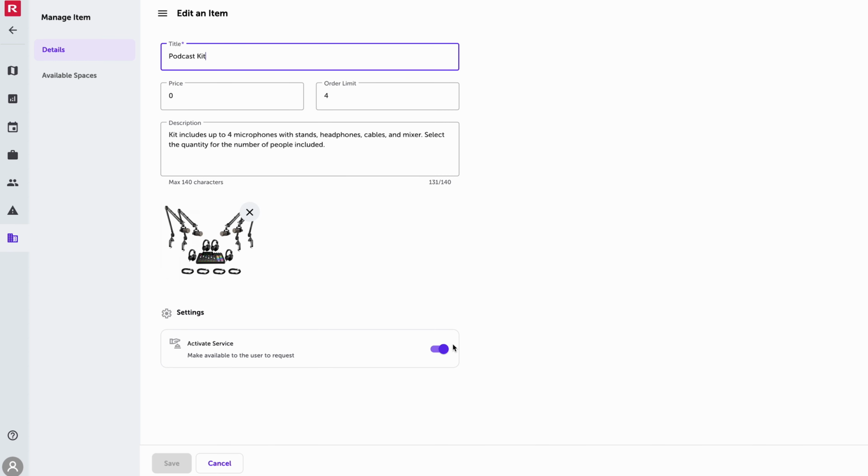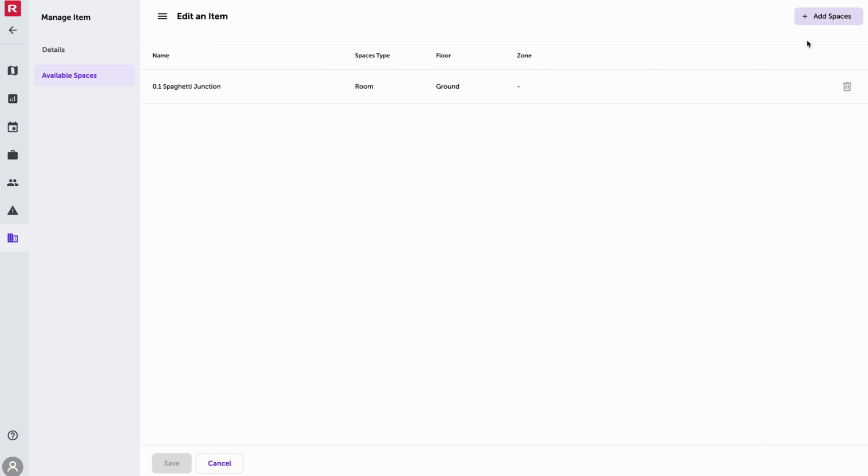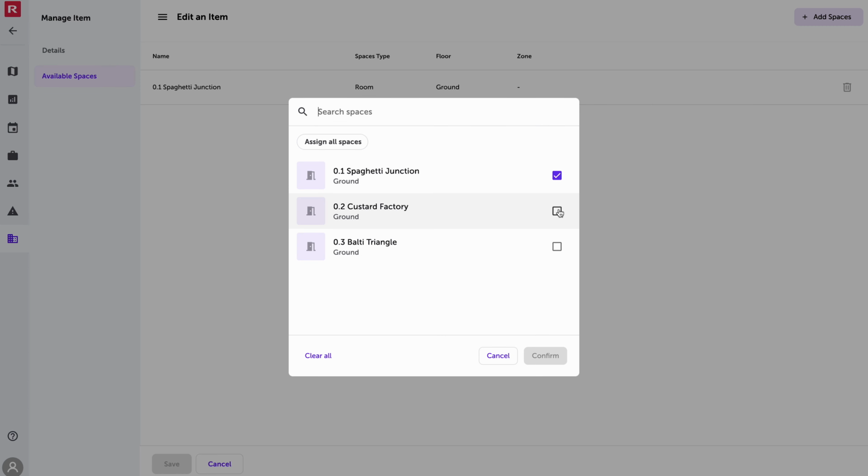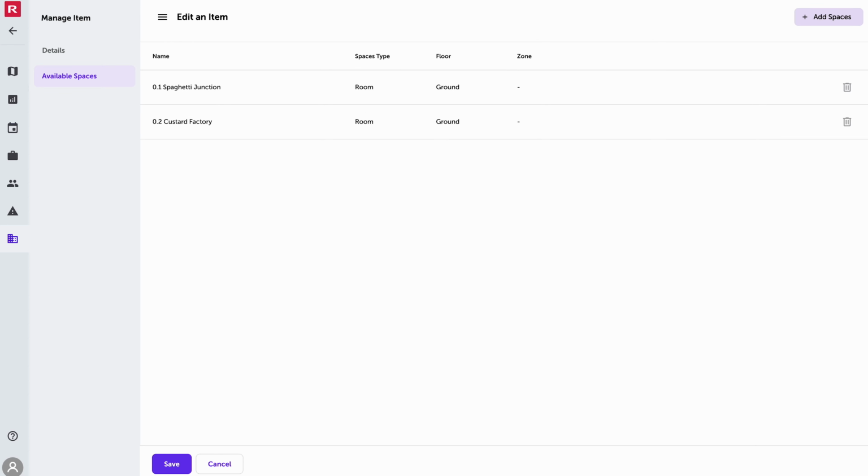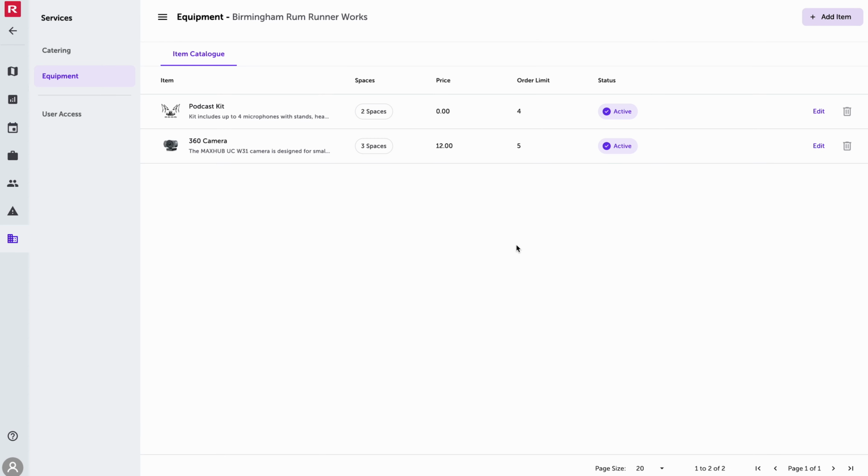For example, I could make it inactive, I could change the order limit, or I could change the available spaces, and I can add a new space. Let's say custard factory, confirm that, and I'll hit save. And now that kit is available in 2 spaces, and we can see our 360 camera is available in 3 spaces.